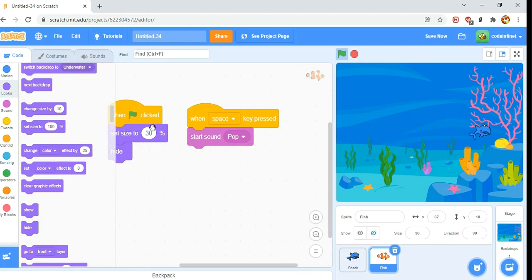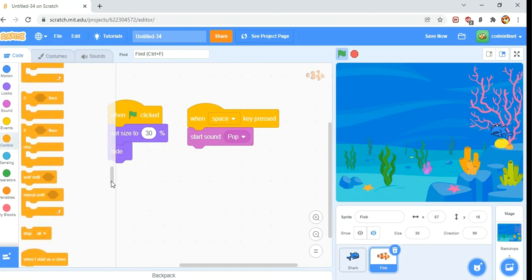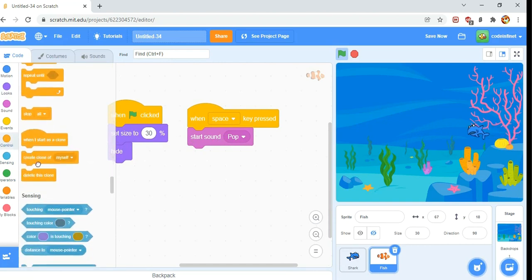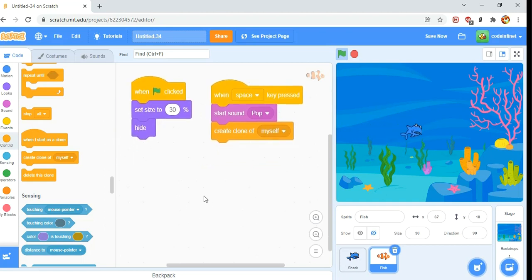So now, after we start sound pop, we're going to create a clone of ourselves. We can do that by going to the control category and scrolling down to create clone of myself. So that creates a clone of itself. Now you can see this drop down menu, so you can either create a clone of yourself or another sprite. But we want to stick to myself. Now, what do we do when we're a clone? Well, that's exactly what the when I start as a clone block does.